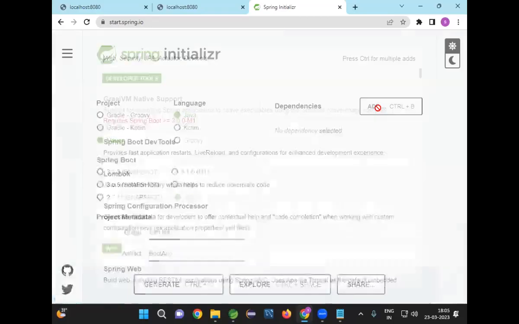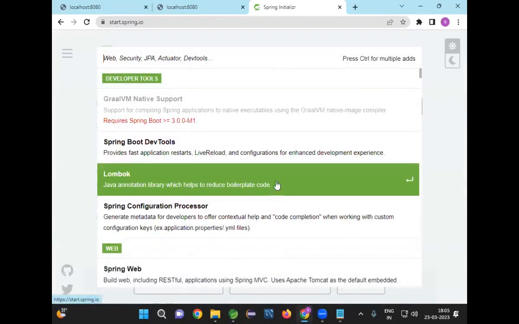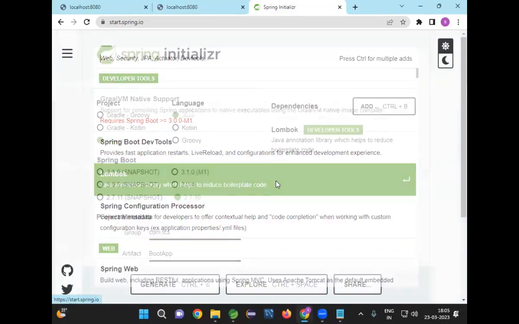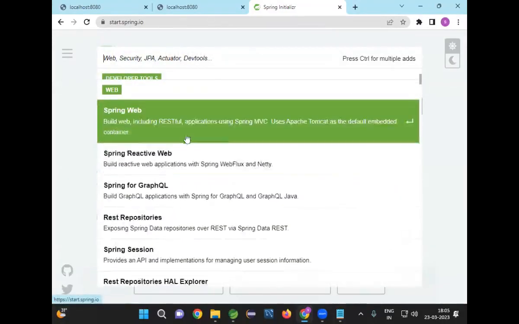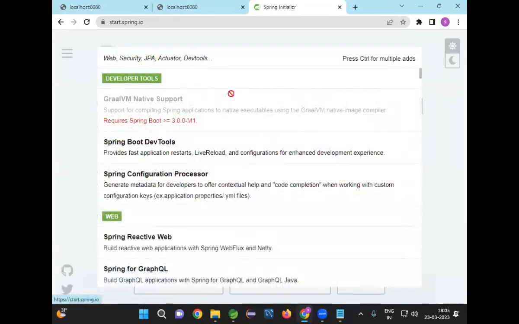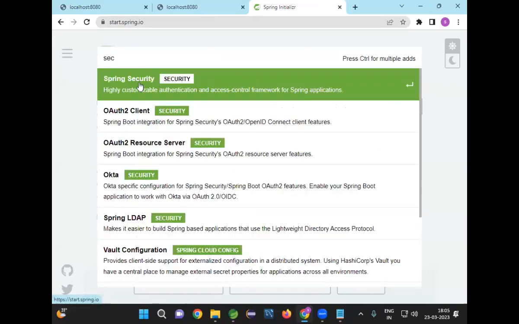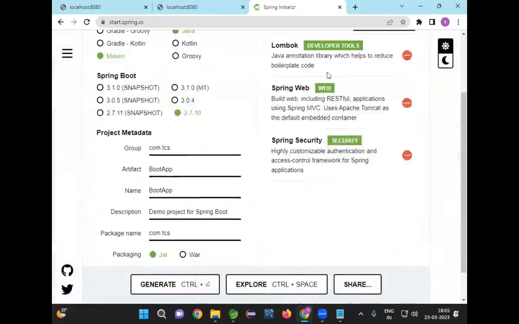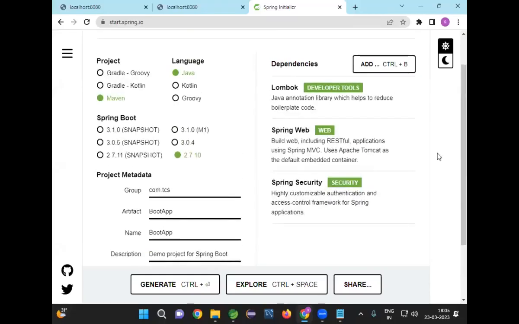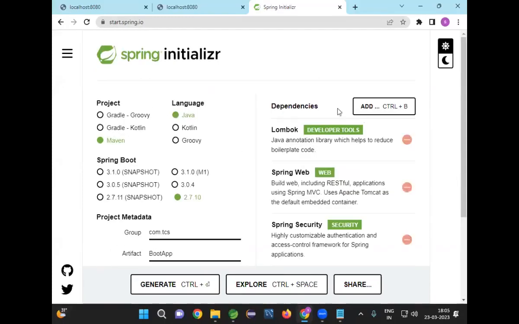Here, what is the option? Dependencies. Click on add. Which dependency? I want Lombok. Select the Lombok. And I want to go for web starter. Select the web starter. I want to go for actuator. Let's say, type it. Security I want. Then Spring Security. So like this, whichever dependencies you want for your project, you can select from here only. I am using the Spring Initializer website.